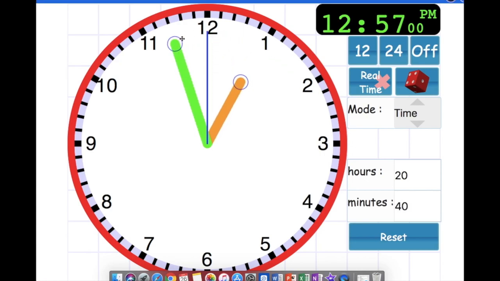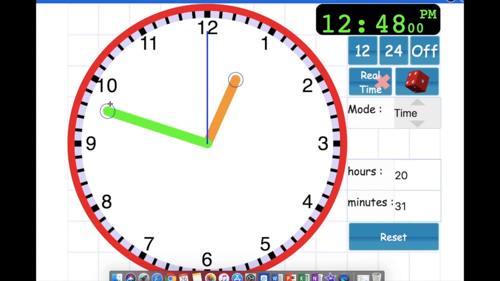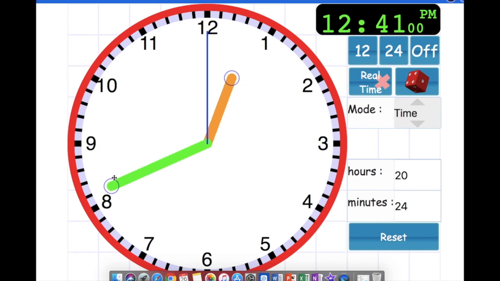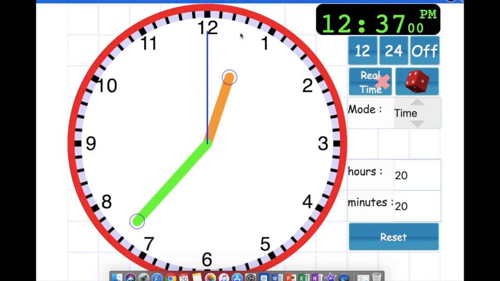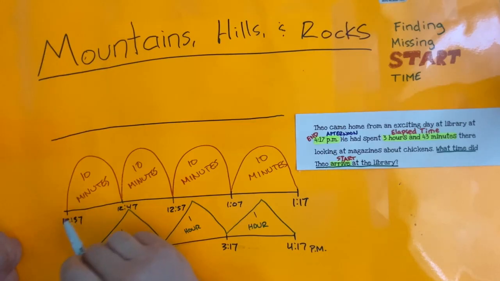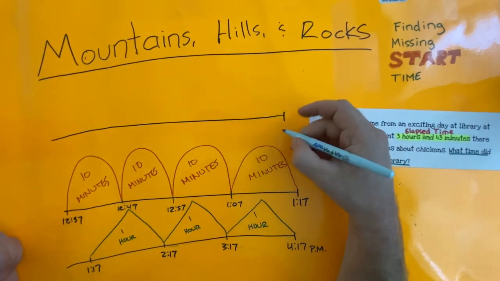1, 2. Notice how we went from the 1 o'clock hour back to the 12 o'clock hour. Also notice how the hour hand is very close to the 1, but it has not quite reached it yet. That means that it is still within the 12 o'clock hour. 3 groups of 10 minutes, 4 groups of 10 minutes. Notice as we moved backwards in our hour, the hour hand moved closer and closer to the 12. So 12:37 is represented on an analog clock, and 12:37 on a digital clock. Now, this 12:37 is what we're going to label the end of this number line.